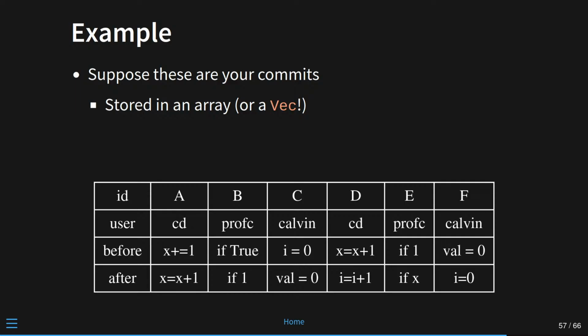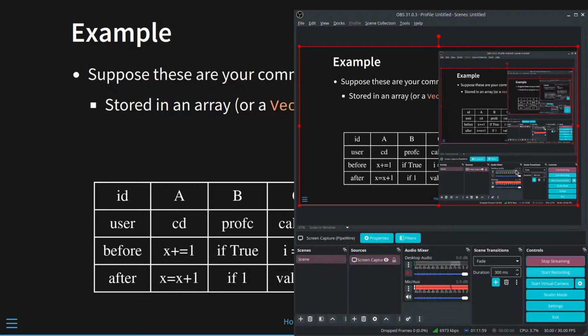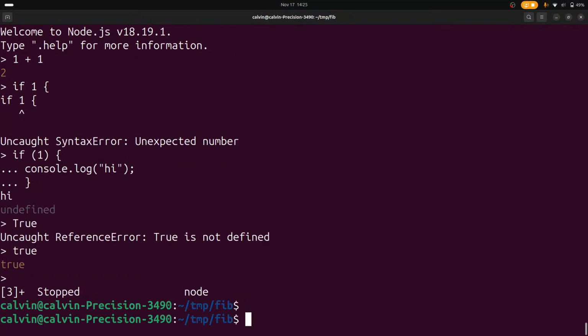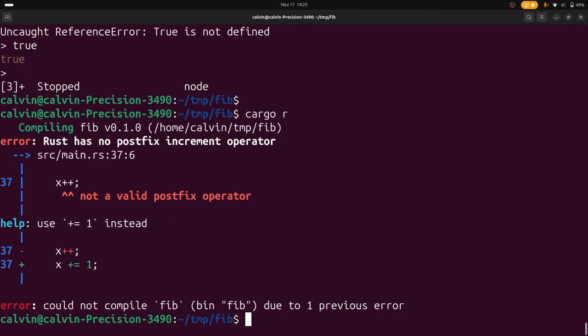So wait a minute. We can actually do this. Okay, so running example, cargo run. This is not possible. But I can make a copy of that.